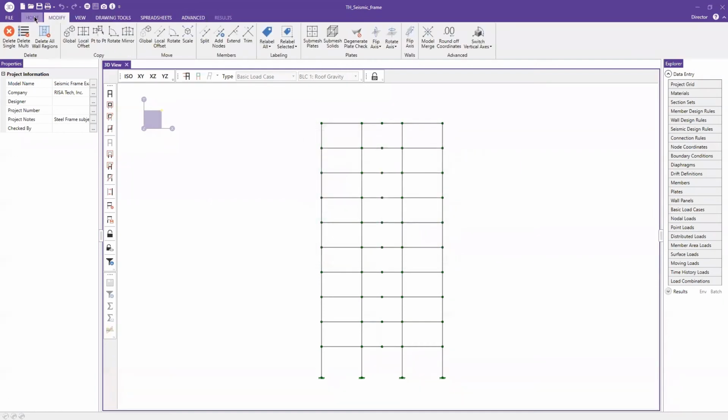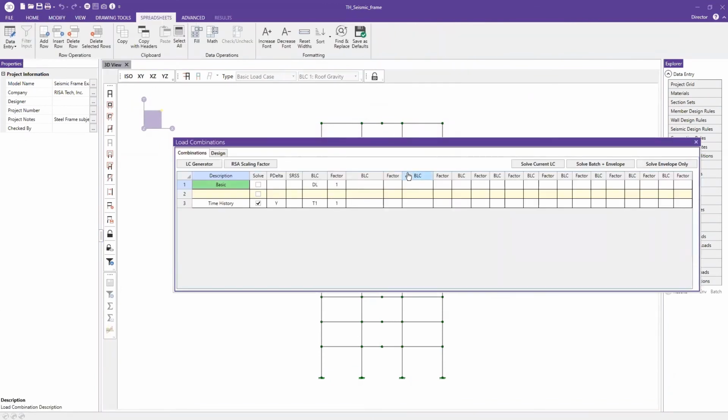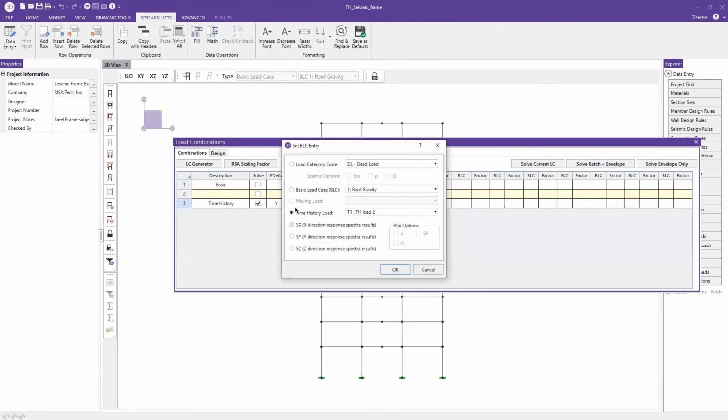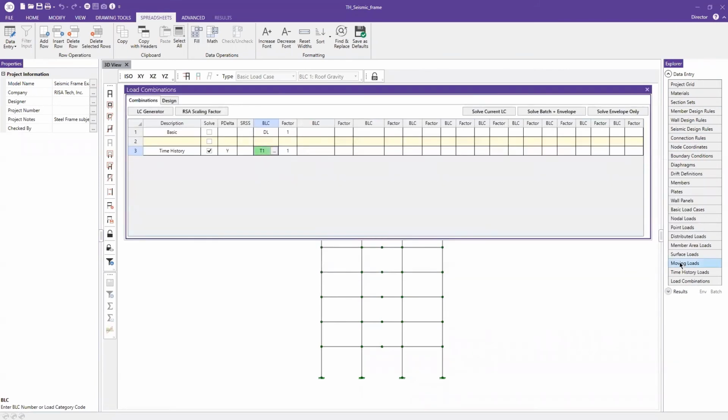For applying time history load, similar to the RSA, we need to define our load combinations over here. Here I have two load combinations. One is a basic load combination, which is a dead load, just to define my seismic mass. The other one is a time history load combination. Here I have a T1, which stands for a time history load. As you can see here, we have a time history load 2. In order to check in detail how to define this time history load, we have a time history load spreadsheet.